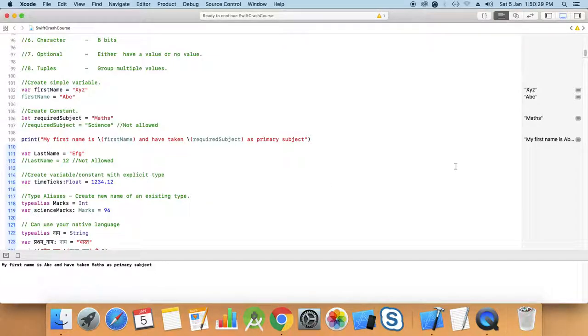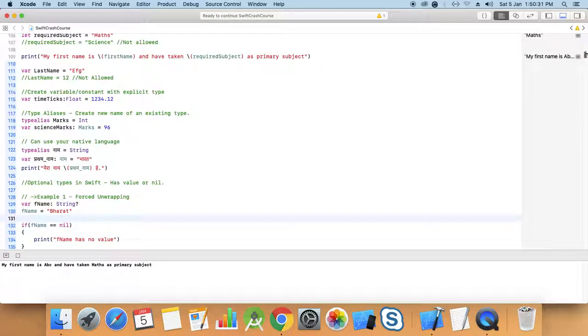In Swift, you can also use your native language. Over here, I have used my native language, Hindi, so I have created a type alias of the String keyword and given it a name in my native language, and you can see it will print properly. So you can see it, yes, it prints.